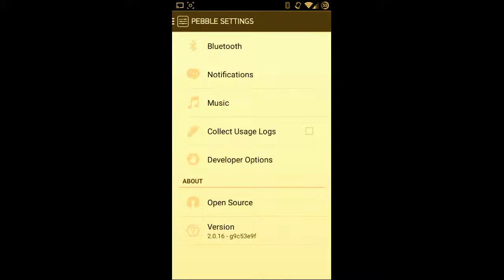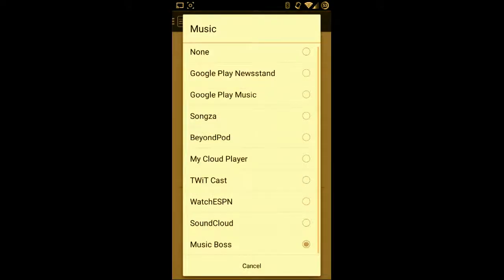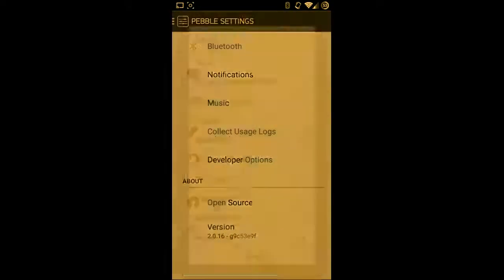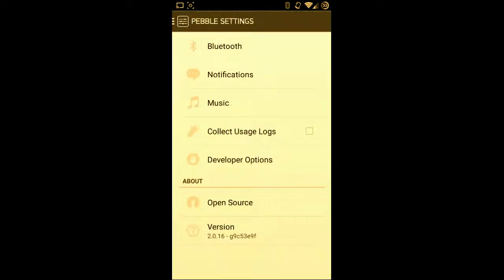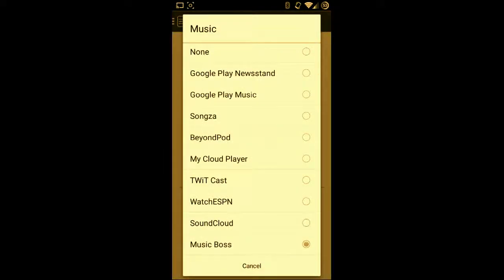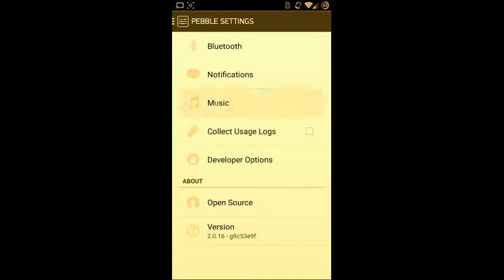Coming into the next is going to be the music. Now, you can come in here and you can select a single music app which you want the music application on the Pebble Watch to control. Again, just like the notifications, I actually use a third-party music app for the Pebble Watch. The reason is because it can actually deal with all of these inside of one application instead of me having to pick and choose a single one. Again, that'll probably be in the third video that I'll make for this.